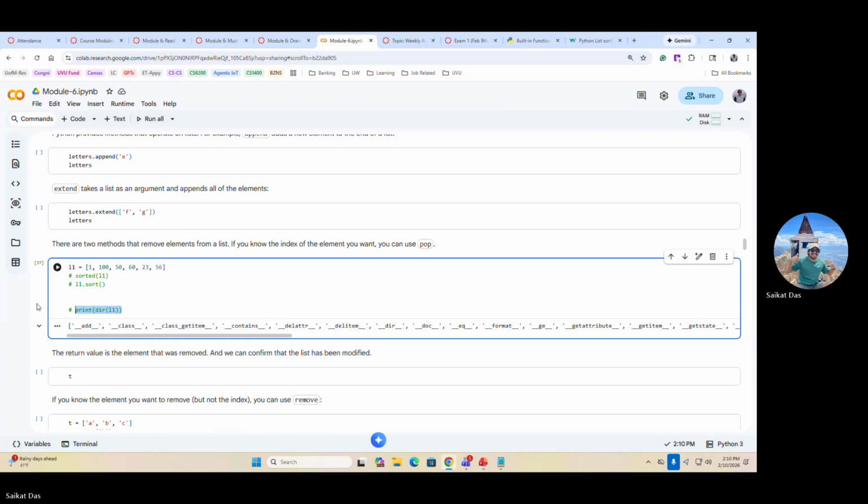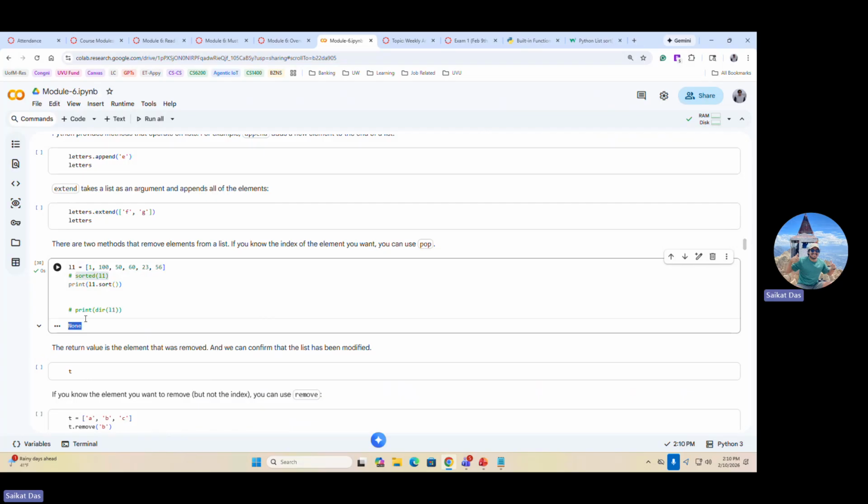Okay. Now if I sort it here, you can see a list method doesn't return anything. It's because it modified that particular list. So L1.sort is not returning anything. Let me print it, and you'll see None. That means it is not returning anything. It is changing the original list. But the sorted function returns a new one.